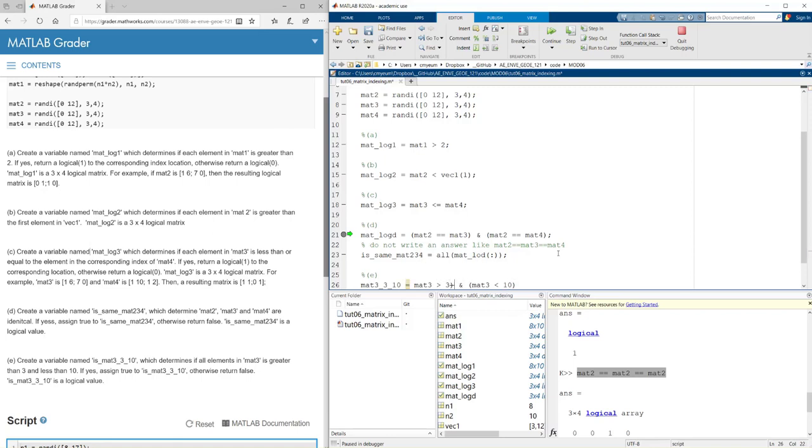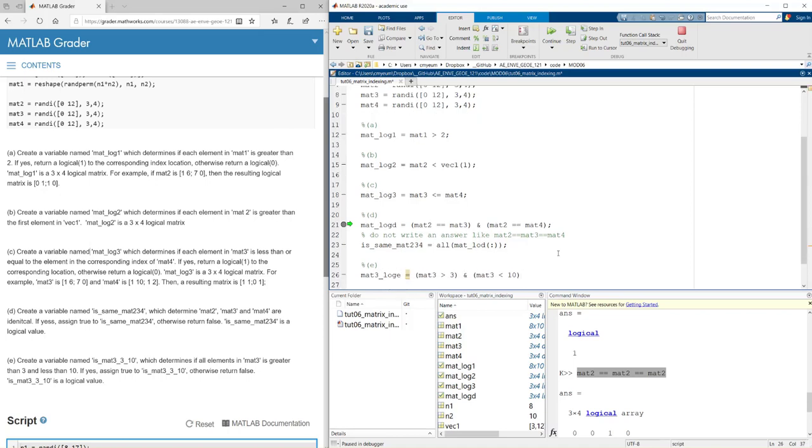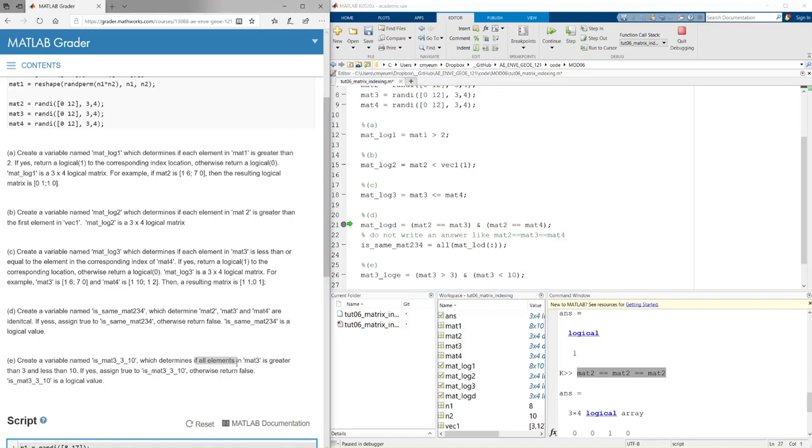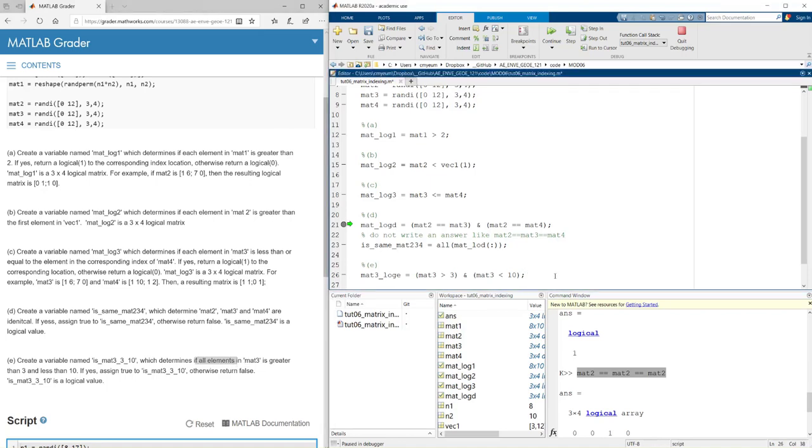Right? And then the question, okay, so this one's not true. So mat log E. Okay, so the question is asking to determine all elements, right? All elements, to check all elements that satisfy this condition.